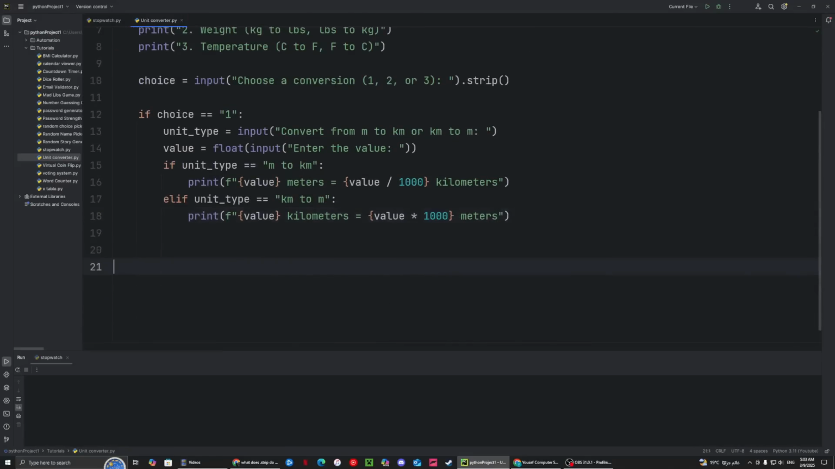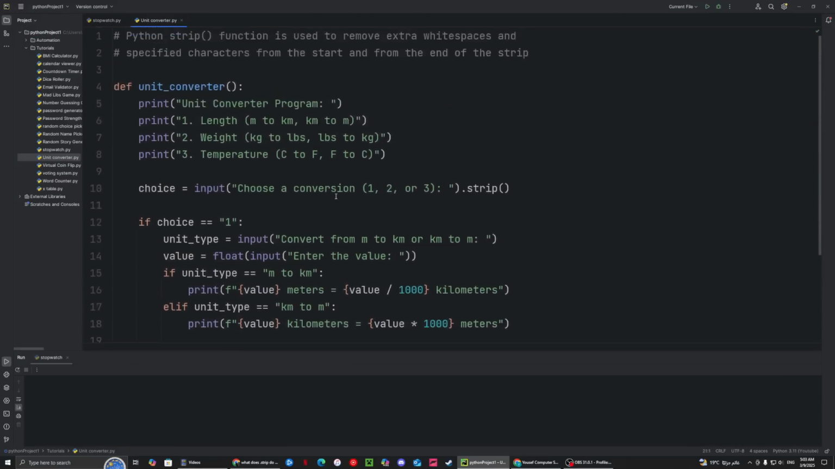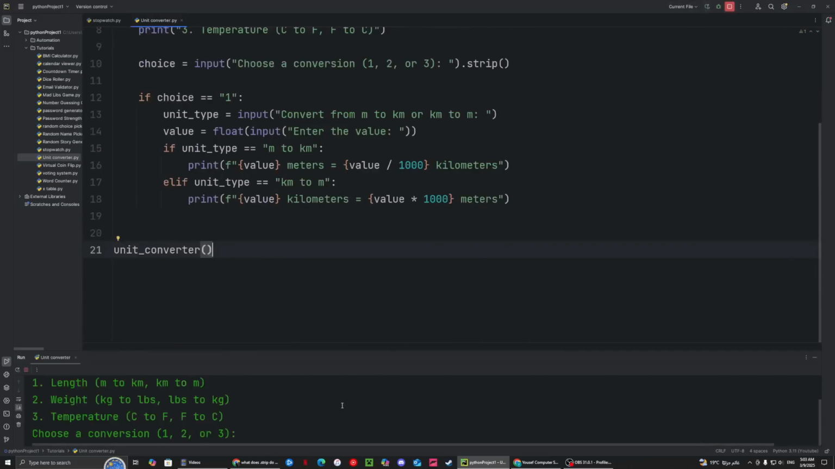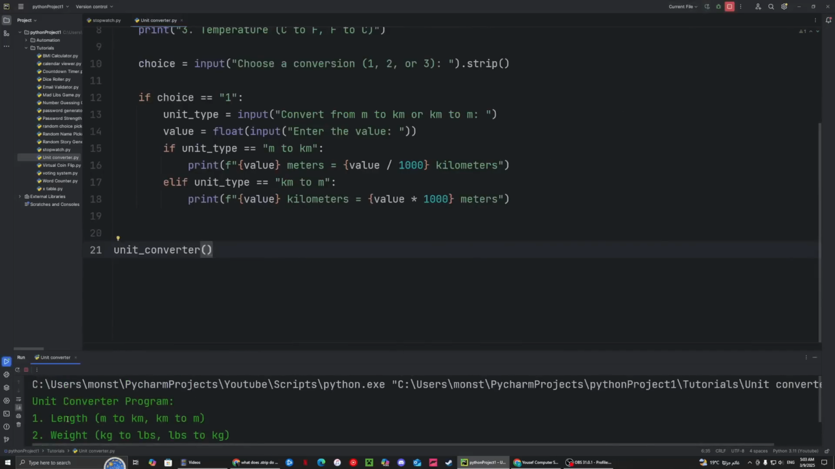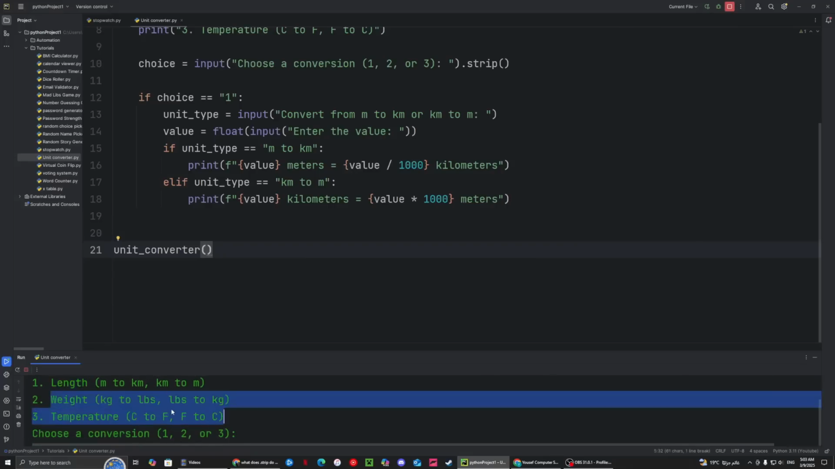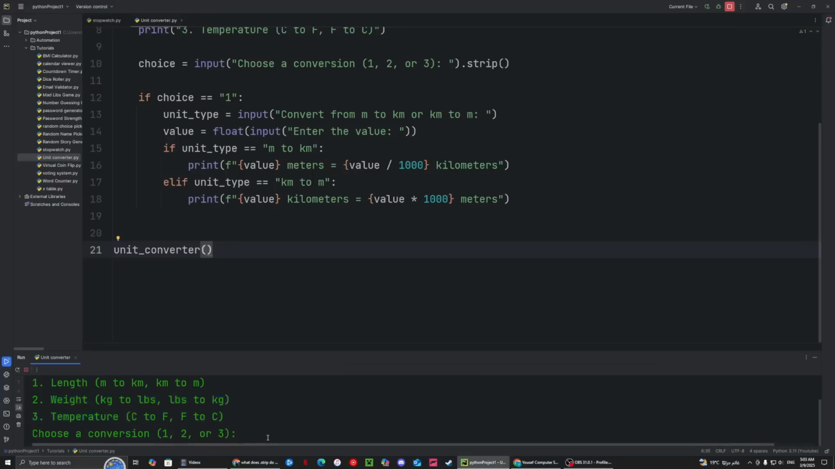So let's see if this works for now. So what's the function called? It's called unit converter. Let's call the function and try it out. So it's going to say unit converter program. We have length, weight, and temperature. Choose a conversion. Right now we don't have weight or temperature, so that will probably result in an error. We don't want to do that. Let's try 1. So convert from meters to kilometers or kilometers to meters. So we want to convert from meters to kilometers. Okay, enter the value. So let's say 1000 meters.